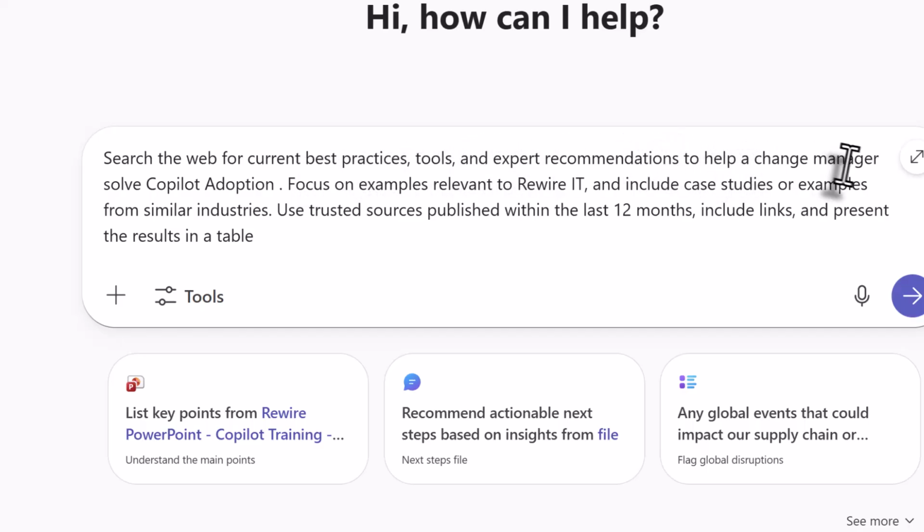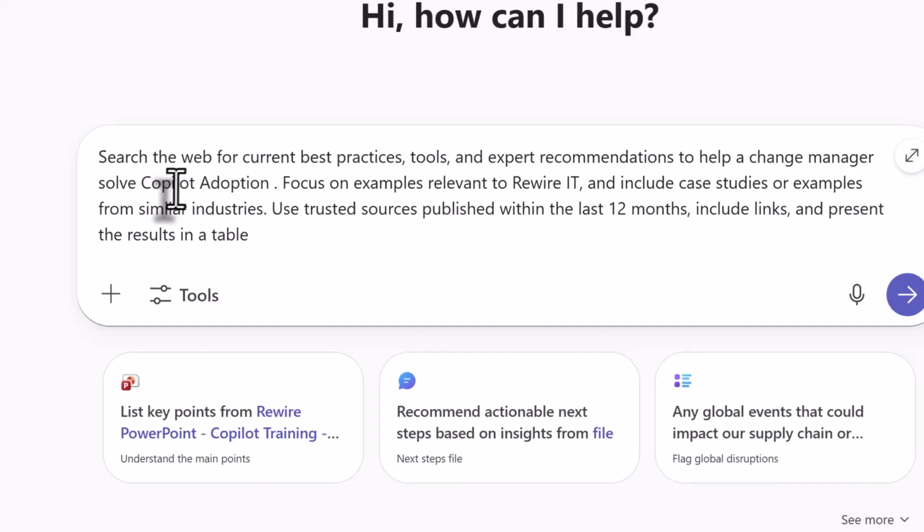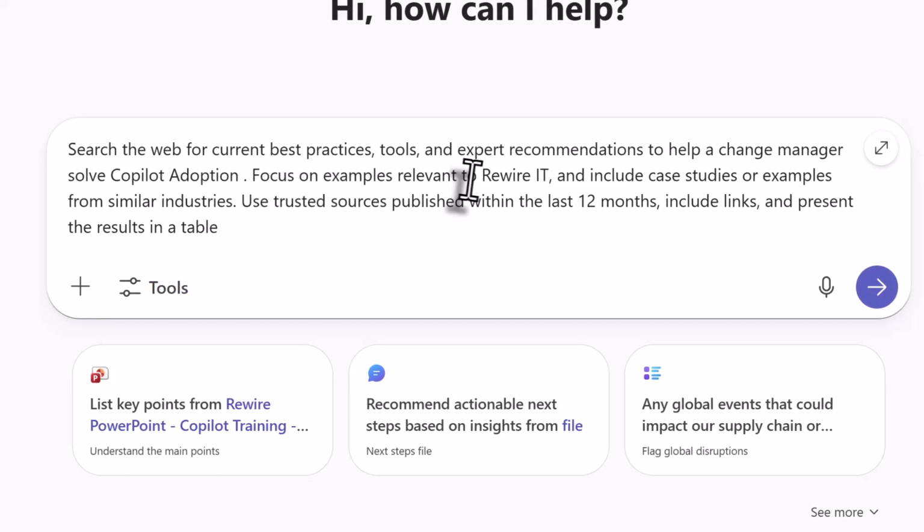But this is my role, Change Manager. I'm solving the problem of Copilot adoption. Focus on examples relevant to my organization and include case studies or examples from similar industries. Use trusted sources published in 12 months.